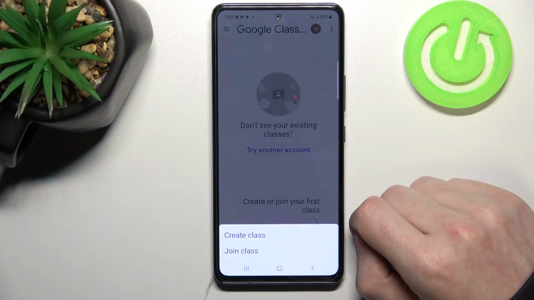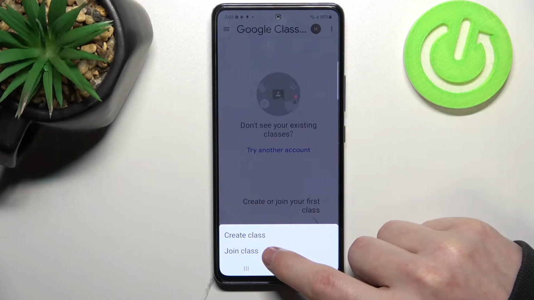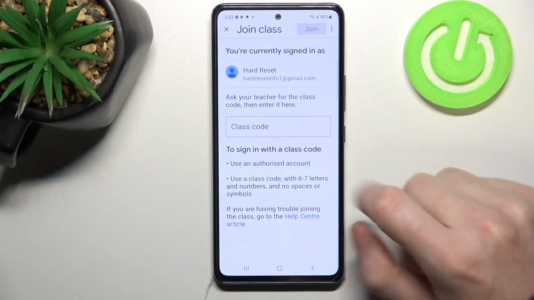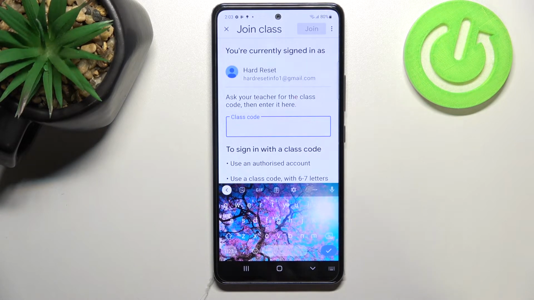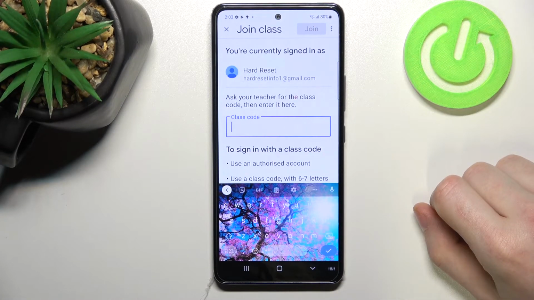Now press on this plus button, and in order to join the class, press on the Join Class. Here you will need to enter the class code, which you should be provided with, and after doing that, press Join, and you should be joined with a class.